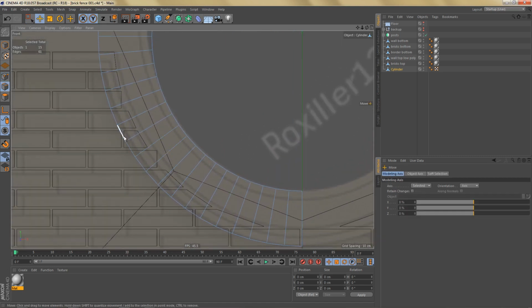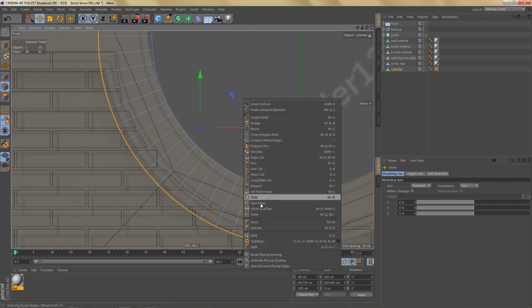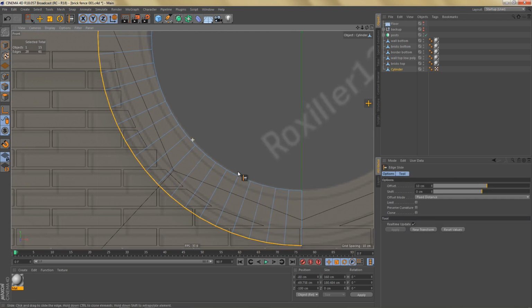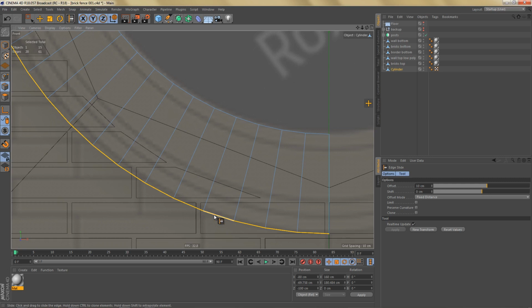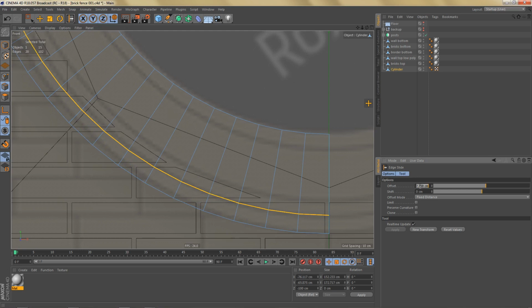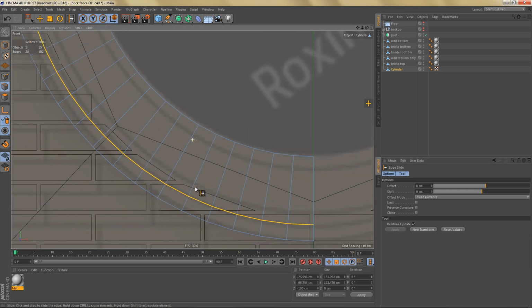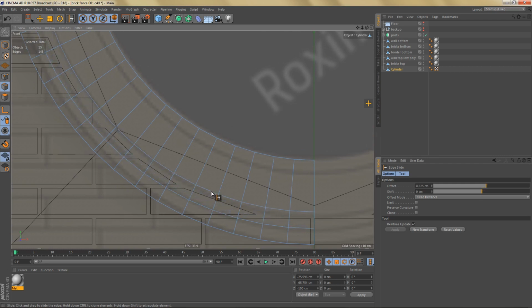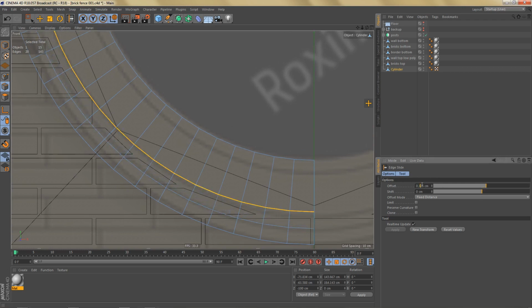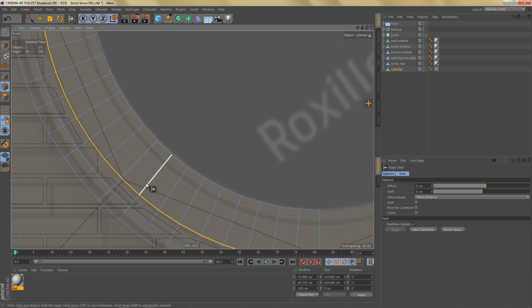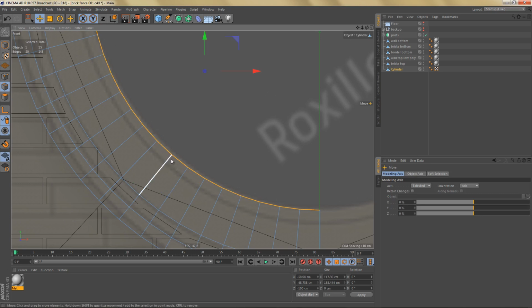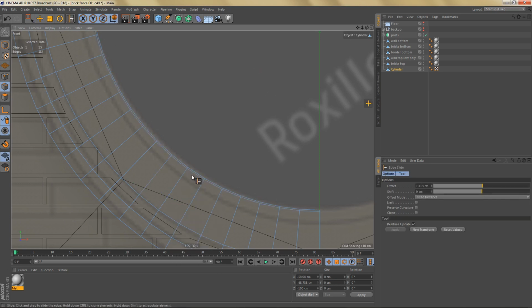And next I'm going to select these edges here, and I'm going to use the slide tool. Hold down Control, left click and drag to create these new edges here. I'm going to use an offset of 8 centimeters, and let's do that again. And I'm going to select these edges here and again clone them with an offset of 8 centimeters.